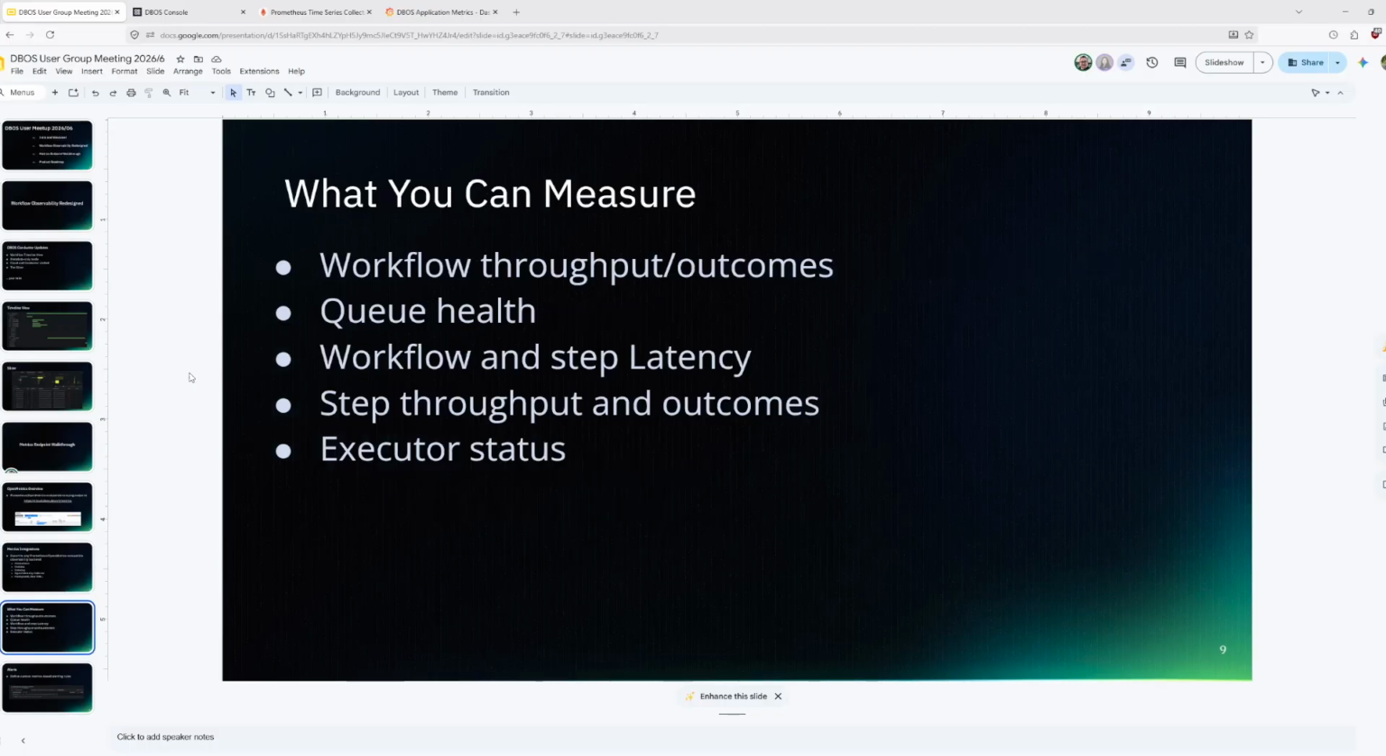So there's a full list in the docs, but the key things you can measure. First, you can measure the performance of your workflows themselves. You can monitor workflow throughput. You can monitor how many workflows have started or succeeded or failed or been canceled per second over time. Everything's broken down through labels by application, by workflow name, by queue name, by step name as appropriate, so you can slice and dice these as you want.